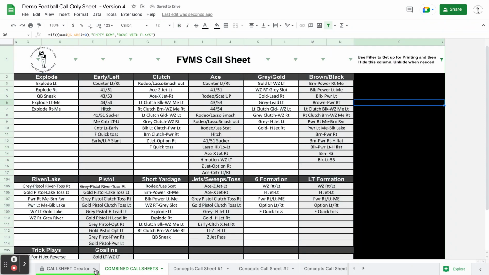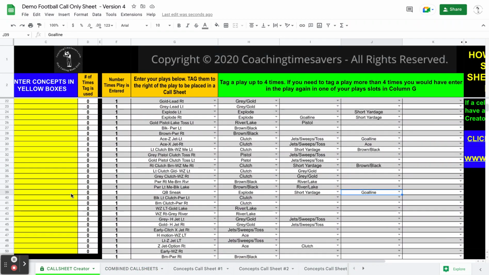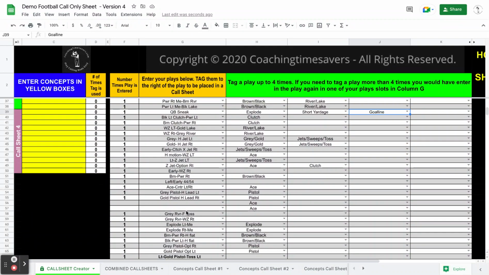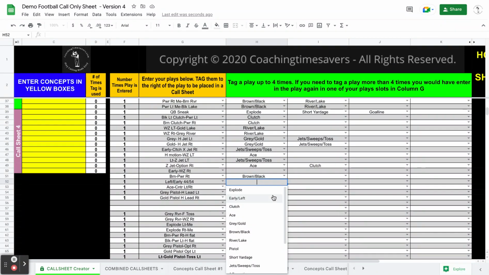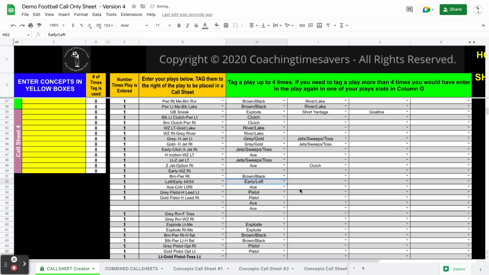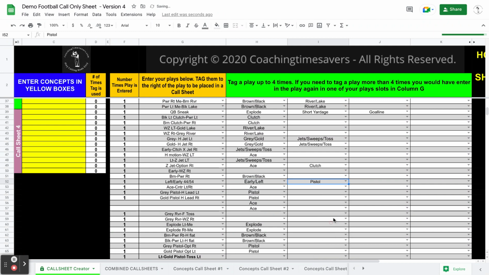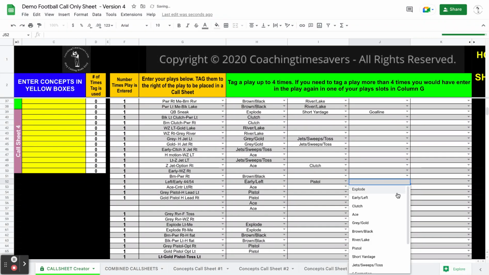So that's it. And then if you're ready for next week and you want to add some more plays, you can either add new plays. If you just want to add more plays to this, like right now he's not put this in for this game this week versus this opponent. So here you might want to add it this week. So we're going to add this to the early left plays, and we're going to add this to the pistol. I'm just putting generic stuff in here, and we're going to add this to the short yardage.